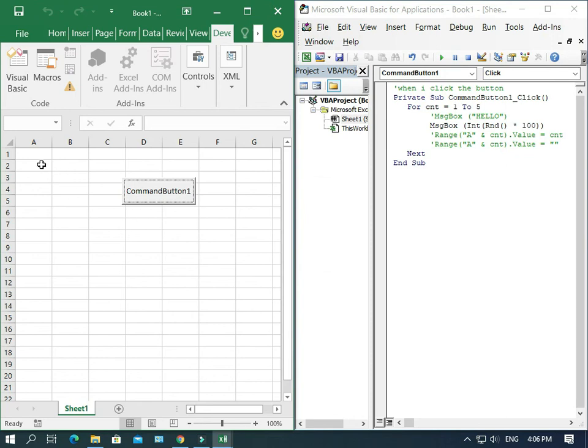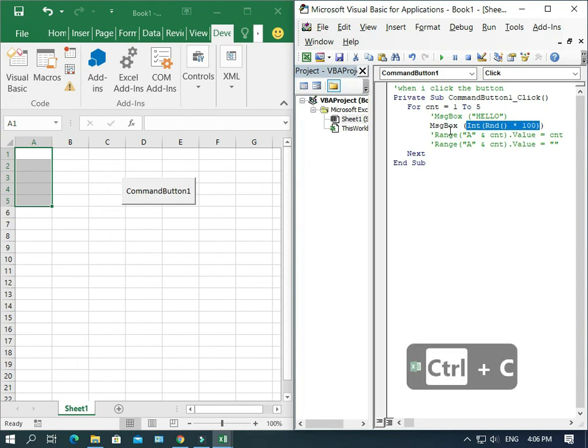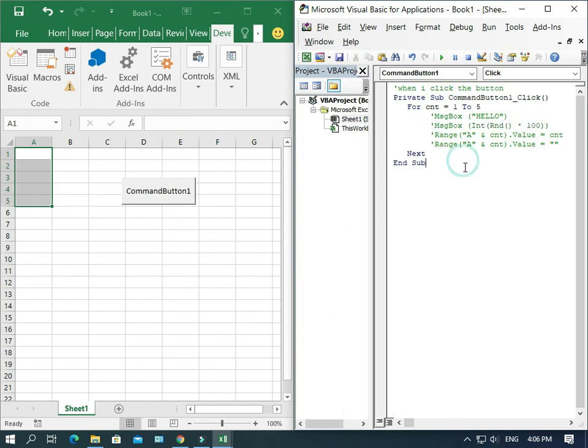Now, getting back to what we're trying to do, we're trying to put a random number into these cells down here. Okay, so I'm going to copy this. I'm going to comment out this line, and I'm going to now use this here.